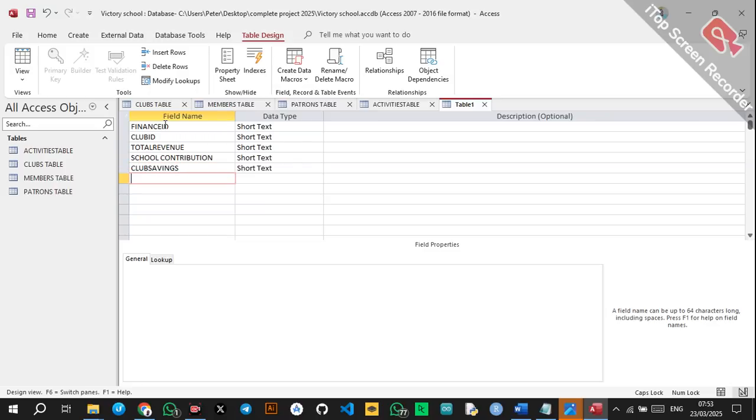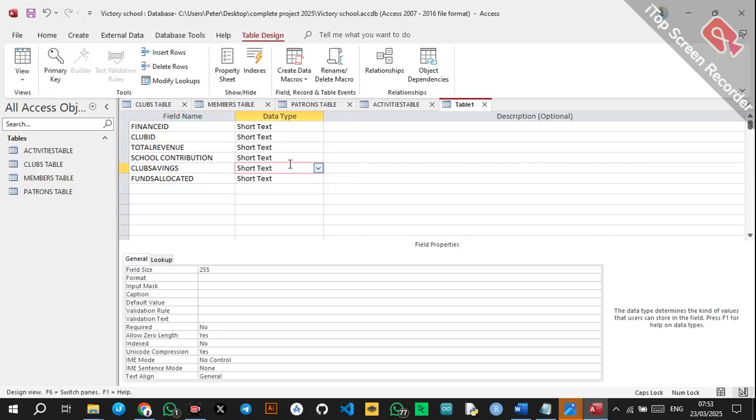Then we have funds allocated. So this is the amount allocated for club activities. The school contribution is the amount contributed by the school. Club saving is the amount saved by the club. You have been told in the question paper that the school supports clubs' annual parties or outings by contributing 70%.